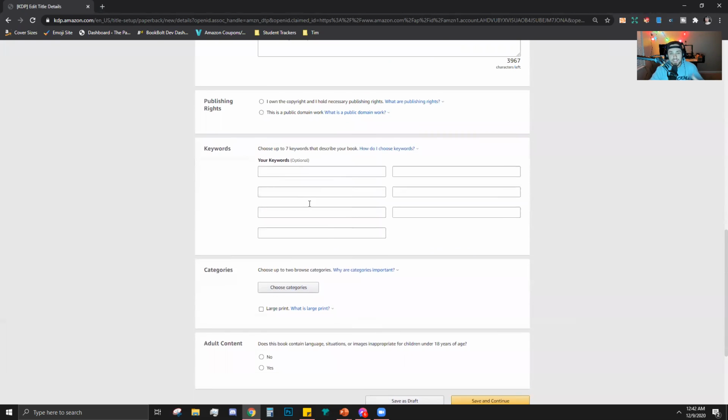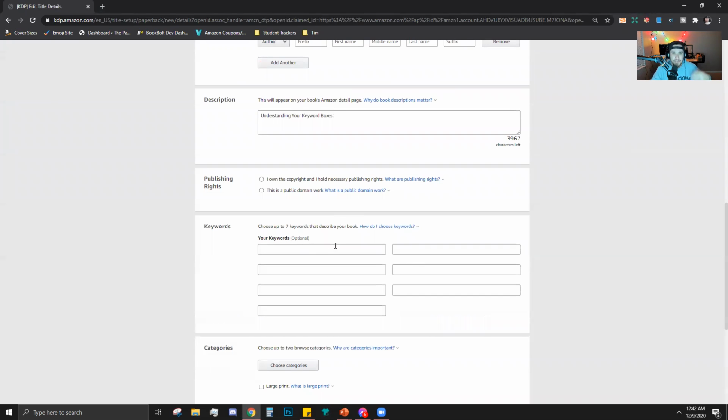And then you have your 7 keyword boxes here. Each one can hold 50 characters, so you have a total of 350 characters. I like to say try to use all of that real estate or as much of it as possible, as long as you are staying relevant.